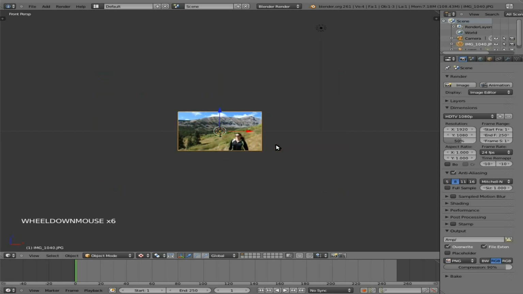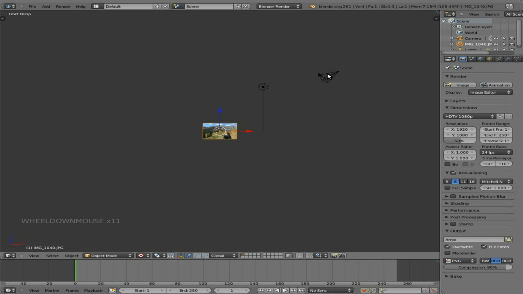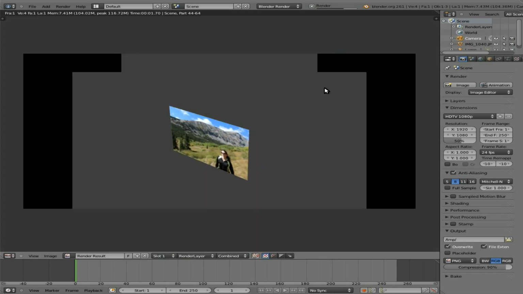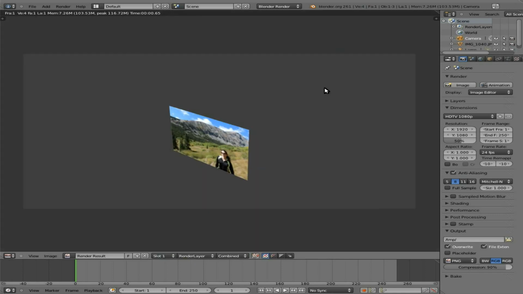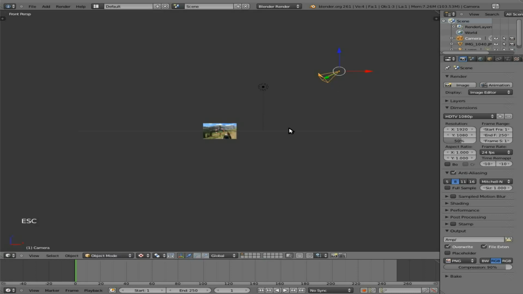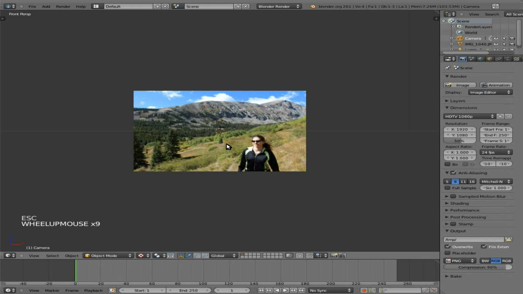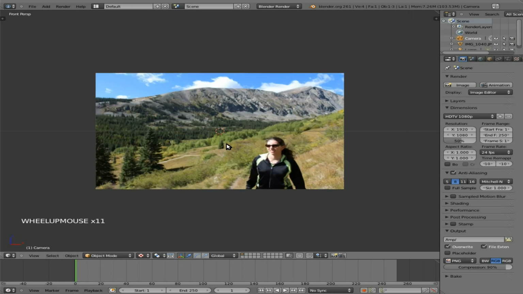Next thing I'm going to do, because if we look right now, you can see our camera is off at an angle here, and if I hit F12, you see the image, but it's off to the side because of where the camera is. We're going to move the camera to this front view. So you should be able to hit Control Alt 0, but in this current version of Blender, that doesn't seem to be working for me.